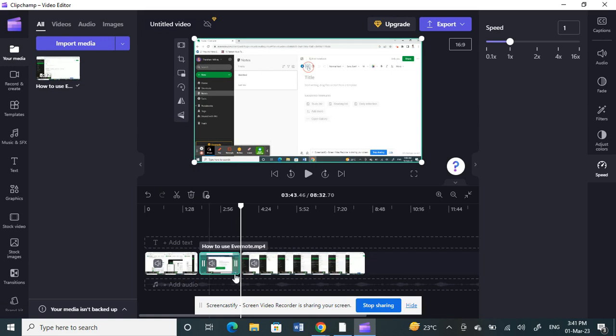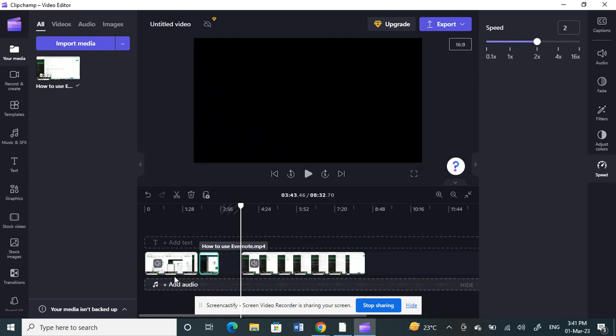So now you have this section where you want to speed up. You can just select that portion, click on speed, and then increase the speed here. And that's pretty much it.